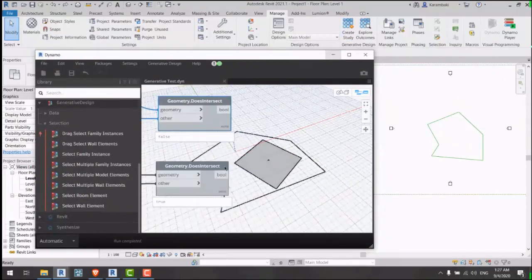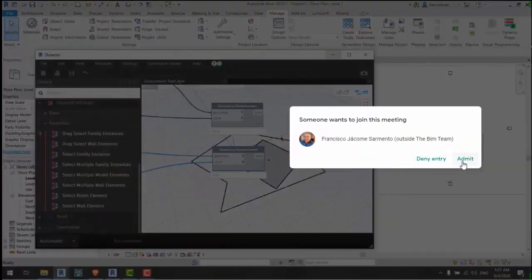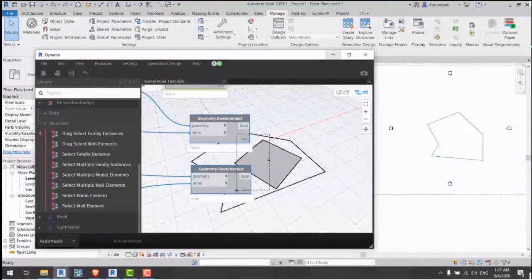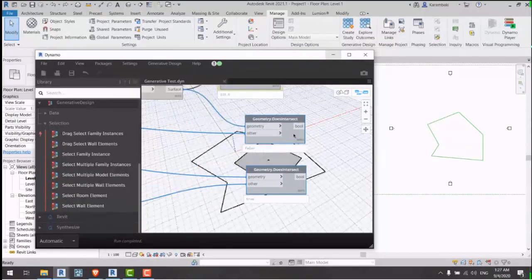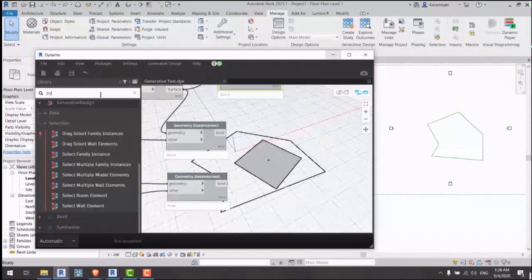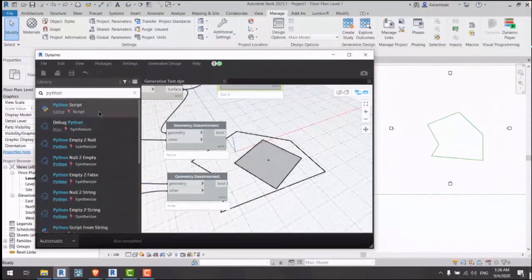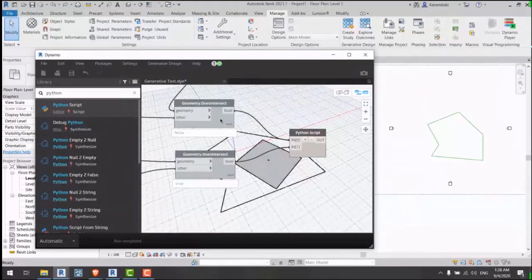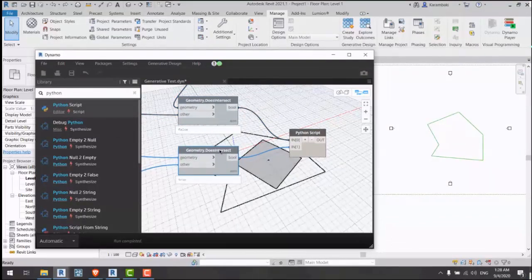So the fifth note we have to understand is that generative design cannot read false and true. It reads numbers as an output. So I'm going to simply create a small Python script that has those two as inputs. The correct condition is as it is now: input one has to be false, input two has to be true.